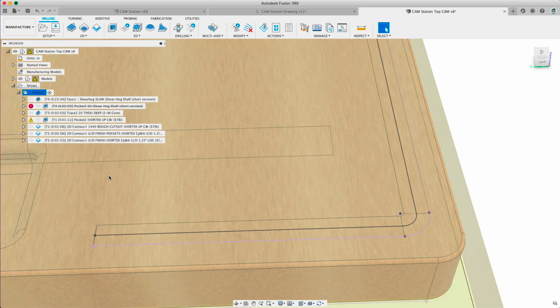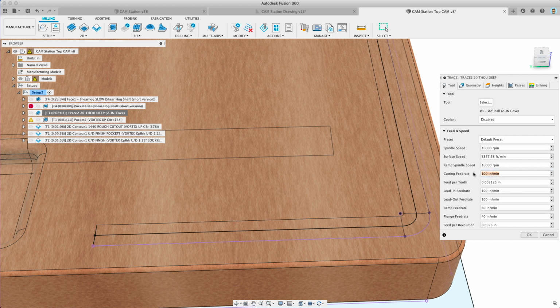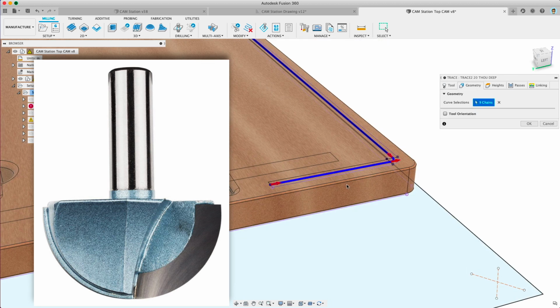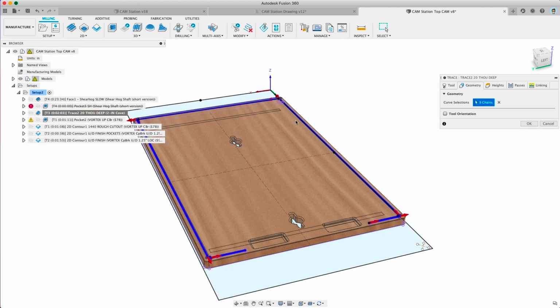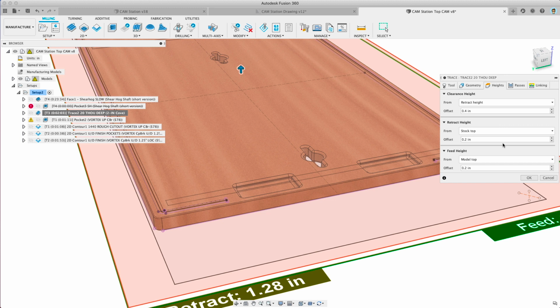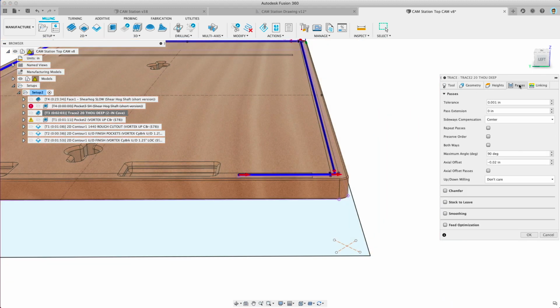we'll just follow that line, and I had it go 16,000 RPMs, 100 inches a minute. It can go a little faster than that, but it is a very large 2-inch cove. I'll include that here, and selected all those curves manually so that they're all going the same direction all the way around. Heights are usually pretty fine on their own for trace.